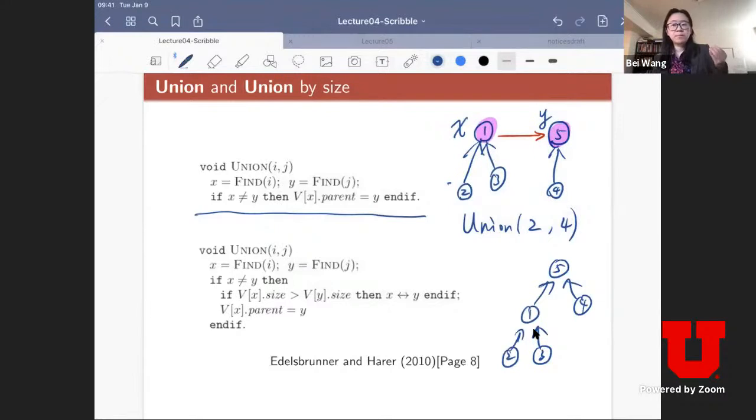But now there's some argument to say I want to attach based on their size, whether tree y is attached as a subtree to x, or x as a subtree to y, rooted at y. So you can do something a little fancier. Remember each of the nodes stores a size. If the left tree is bigger than the right tree, then I'm going to exchange those 2 trees. So I want to always attach the small tree to the large tree.